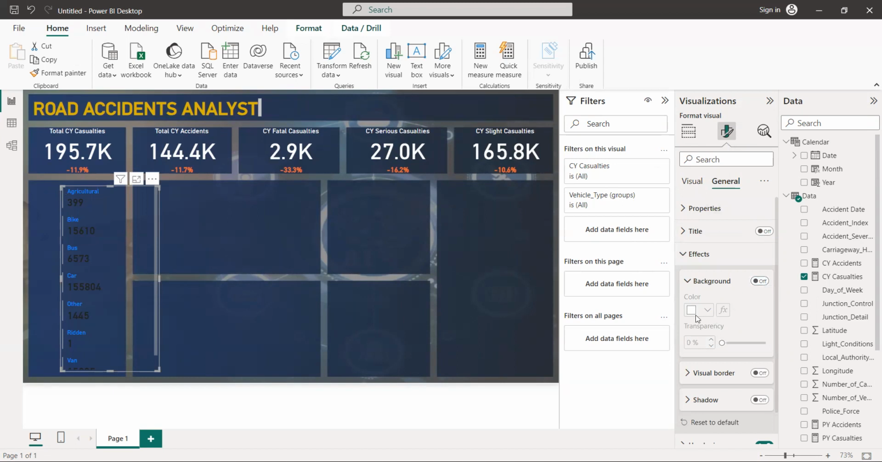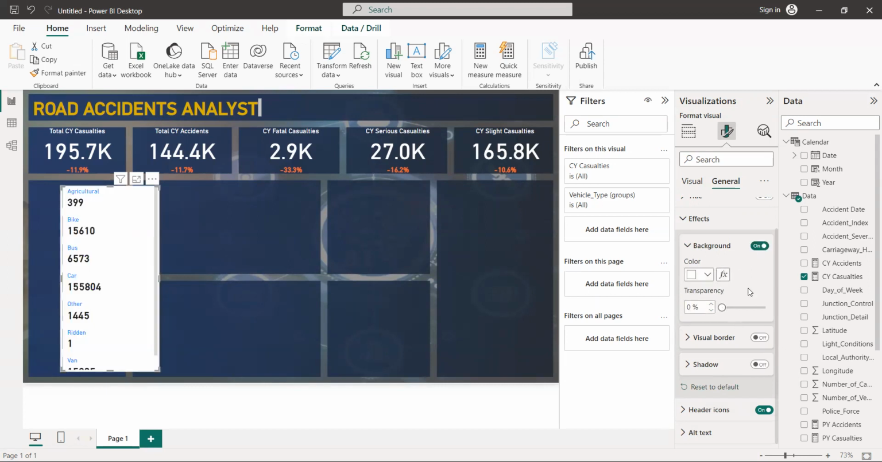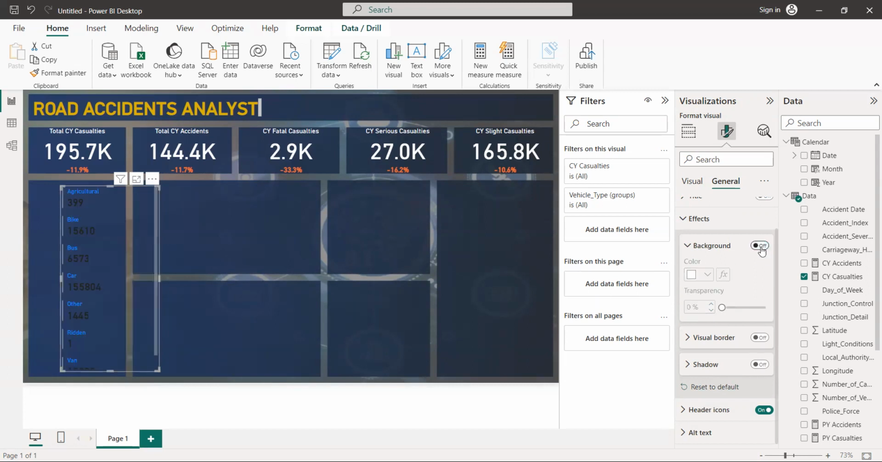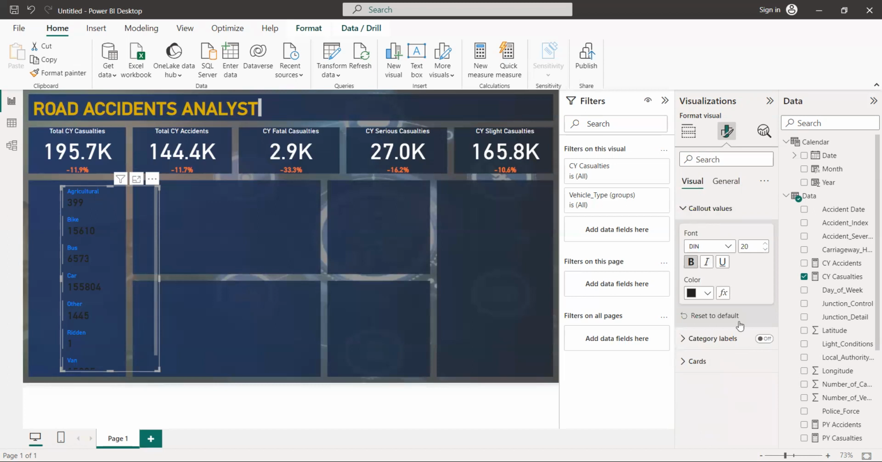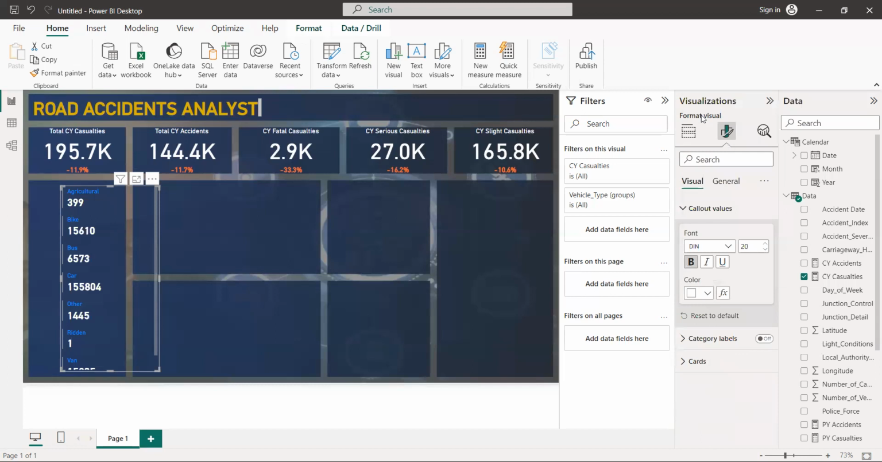And then font size. But before, guys, we change this background, okay, yes, again we go back here. So we want to change the text color. We say white. Okay.